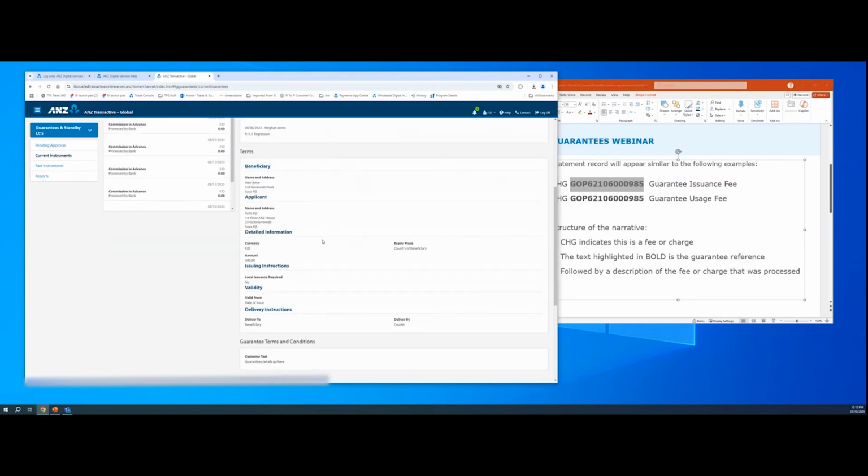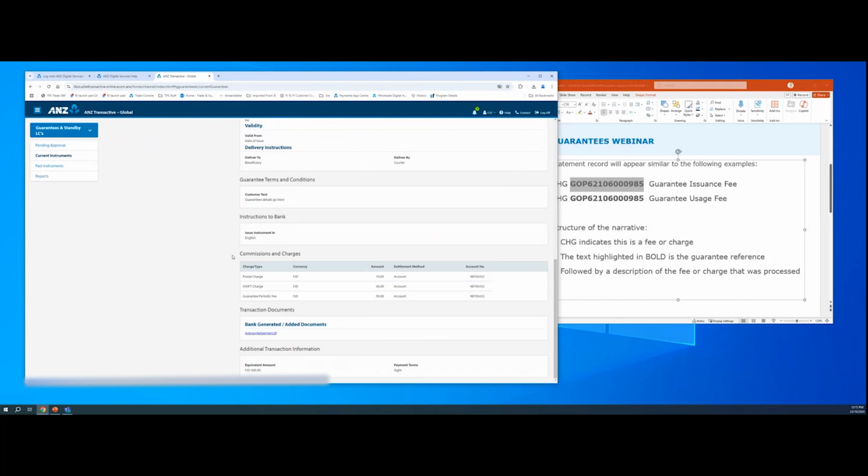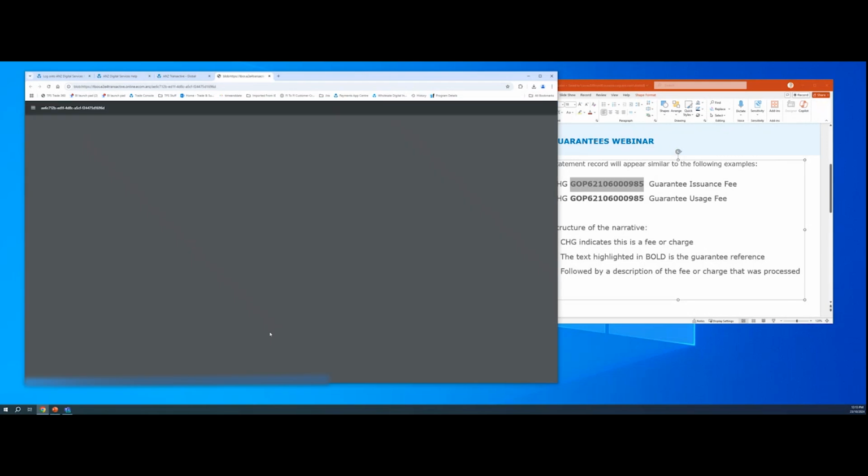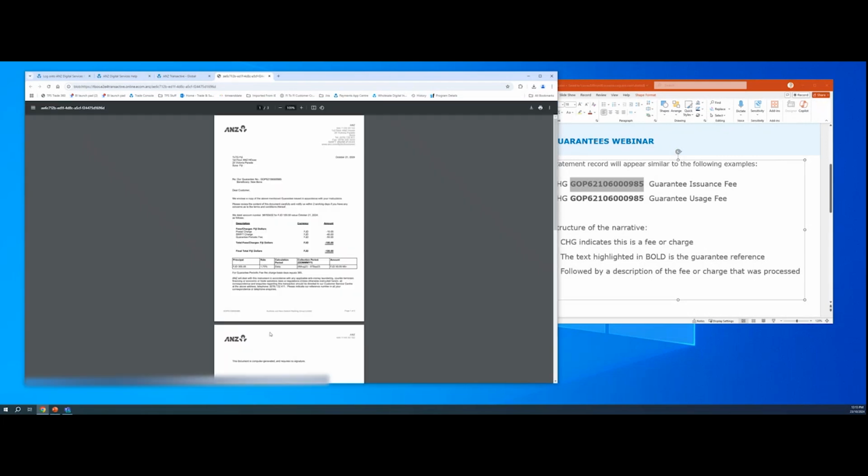As I scroll down towards the bottom, you'll see that there's a detailed list of the commissions and charges collected on the guarantee, including what the charges were for, individual charges, and the account that was settled. You'll also be able to view a copy of the settlement advice that's applicable to the guarantee.